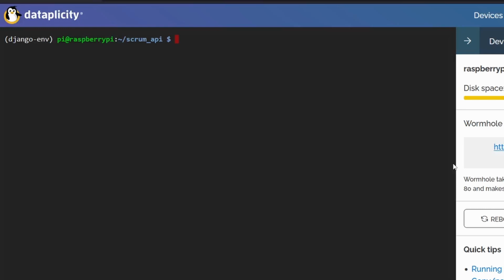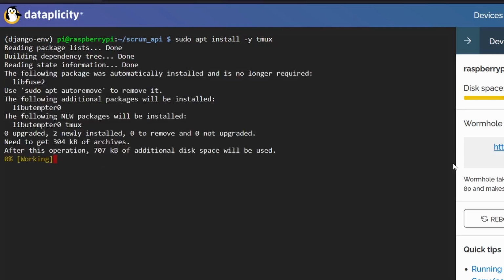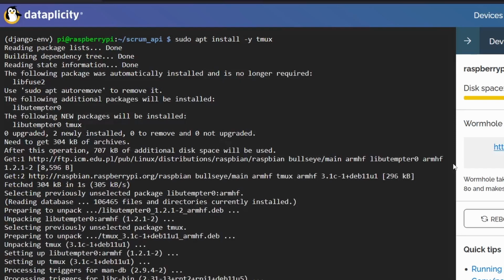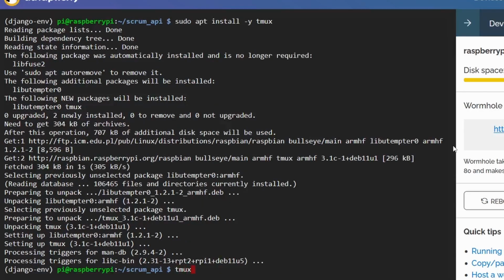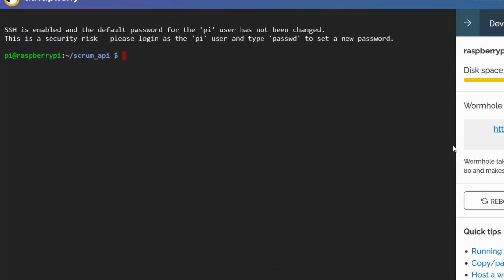So what to do to make it work all the time? We need to use the tmux library. Let's install it. That library allows us to create terminal sessions that will not close after we close the terminal. So let's create a new session with tmux new -s API session.